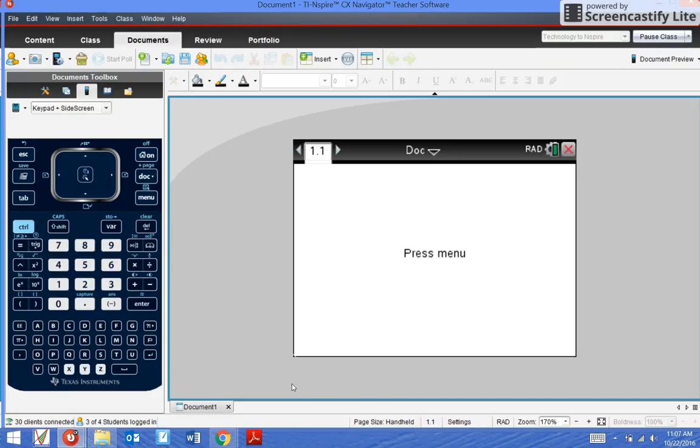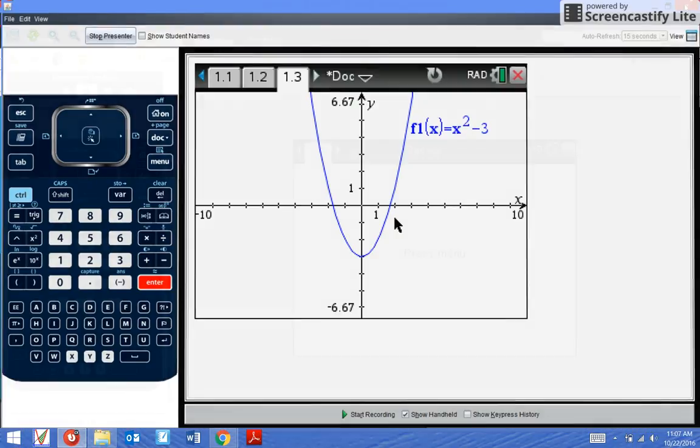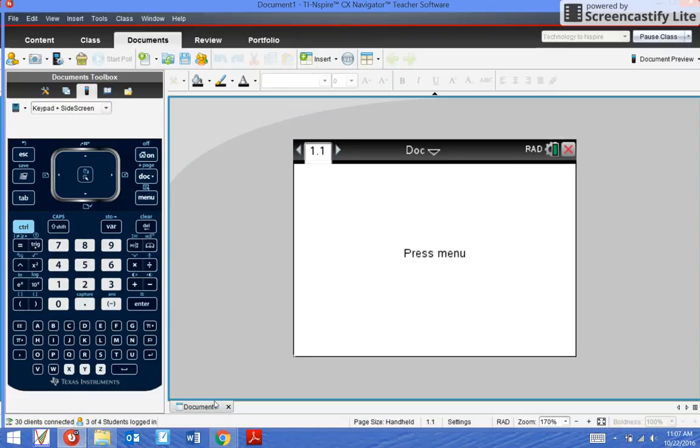We can either choose to show the whole entire class, or we can just select one student to be the presenter. So, oops, I already have this set up. I'm just going to X that out. Just ignore me for a minute.